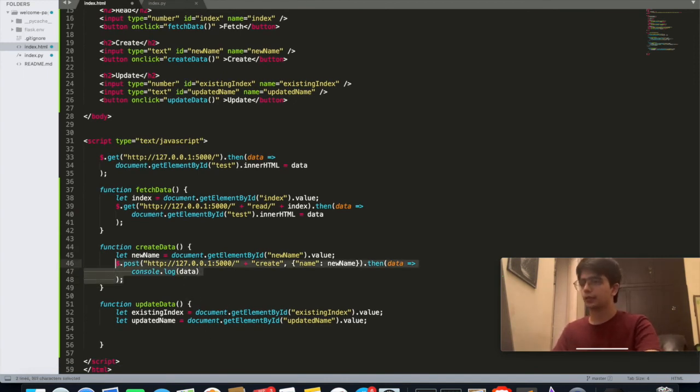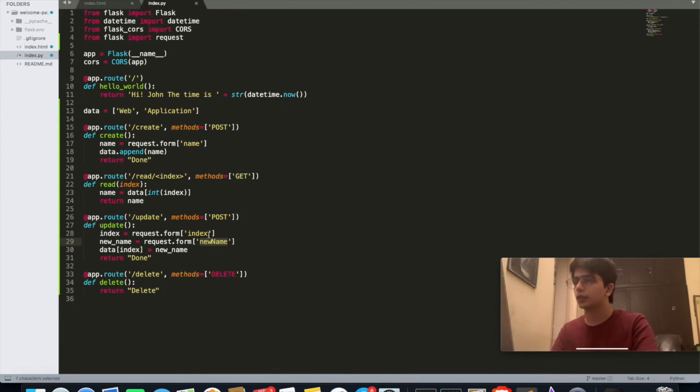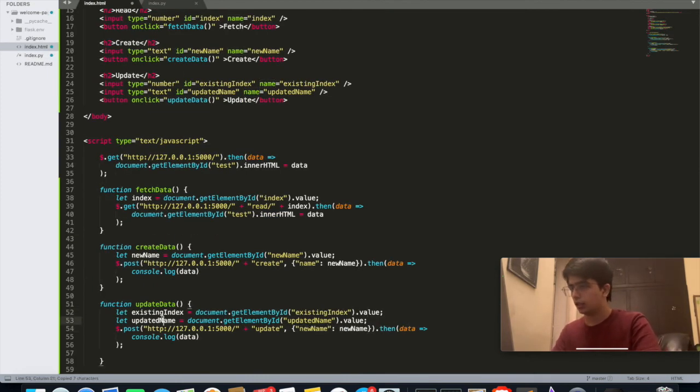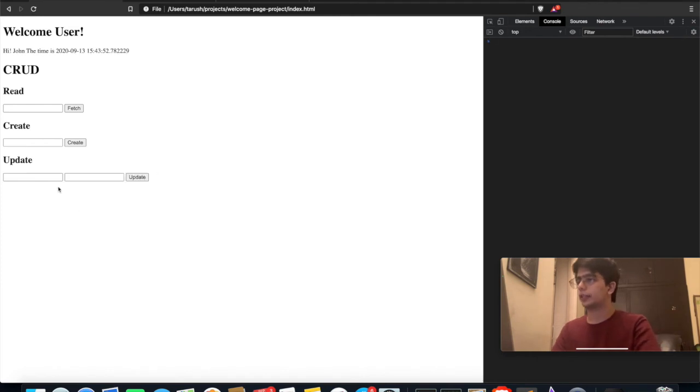So we're going to make it $.post onto our URL. This time it's going to be update. Instead of name, it's called new name, and our value is called updated name, and our index is going to be existing index. Alright, so let's refresh. So this is going to take the existing index. So let me just read on 0 first. We have web 0, and let's make web World Wide Web for no reason at all, and click on update, and there was an error.